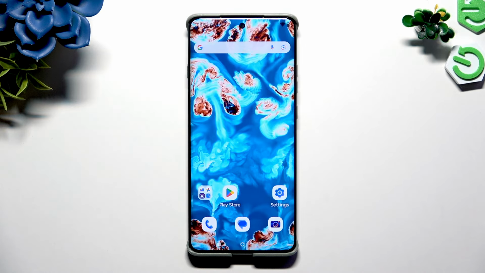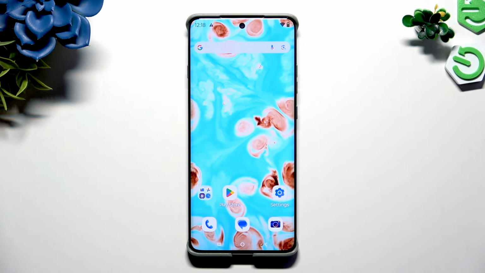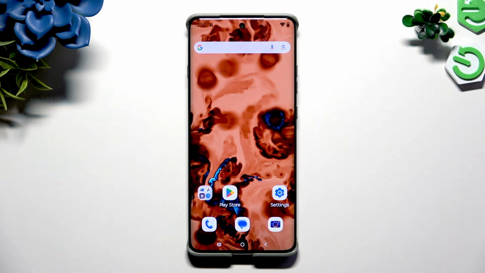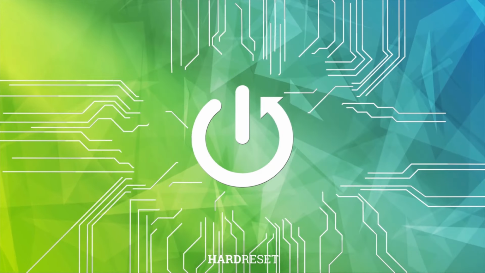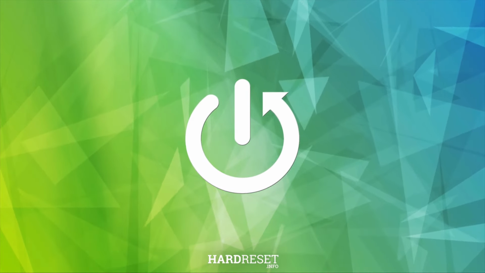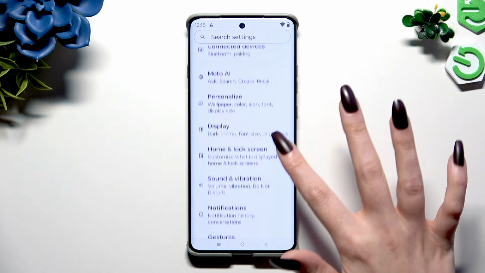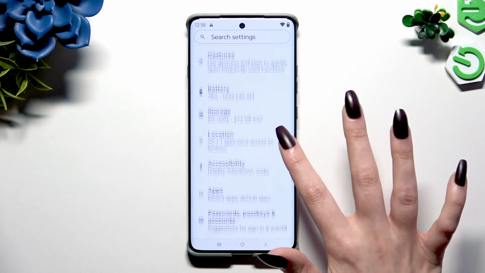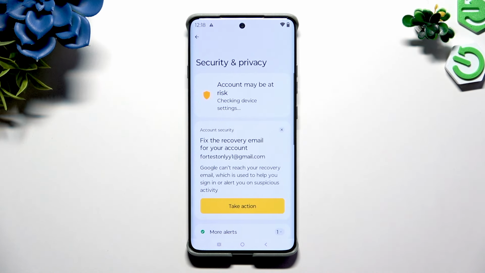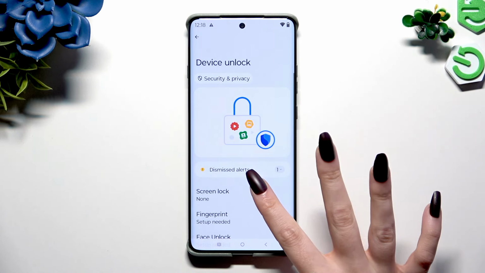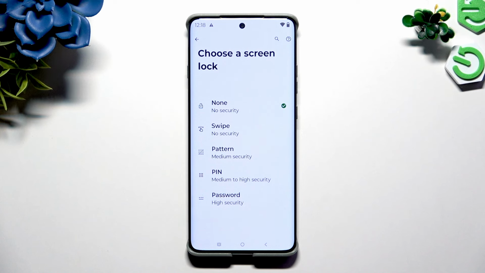In front of me is Motorola RAZR 2025, and today I would like to show you how you can set up screen lock. Begin by opening Settings and scrolling to click on Security and Privacy. Then scroll again to tap on Device Unlock and hit Screen Lock. Now pick one of those lock methods: pattern, PIN or password.